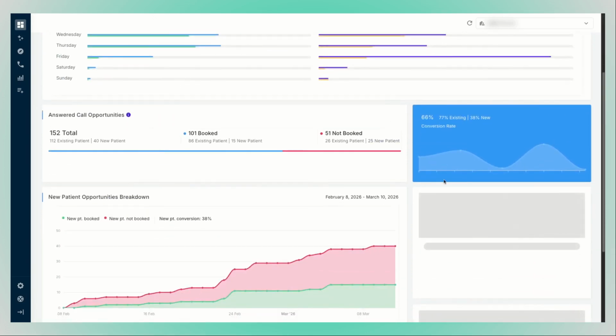We have this blue conversion rate on the right side that again is just going to show you a conversion rate, this time between existing patients and new patients. And again, that scroll feature is here as well. So you can kind of see how your practice has made improvements over time with that conversion rate.